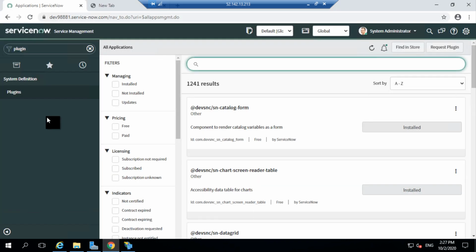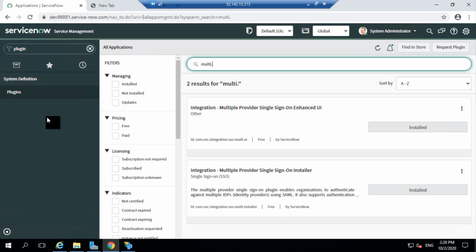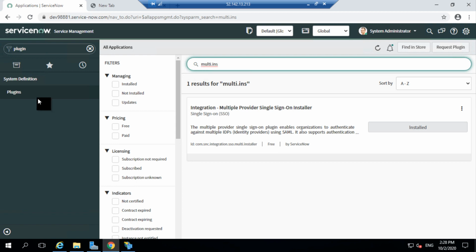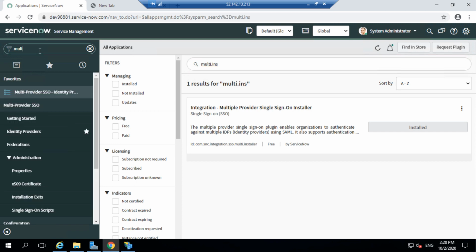Before starting with the configuration, you need to ensure that the multi-provider installer plugin is activated. So for that, I would go to my plugin list. I need to activate the Integration Multiple Provider Single Sign-On Installer plugin. Once you activate this plugin, you will be able to see the multi-provider SSO application within your navigation.